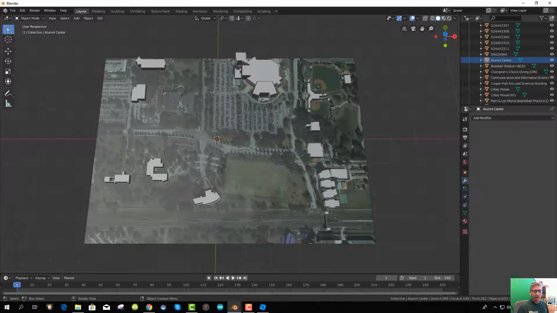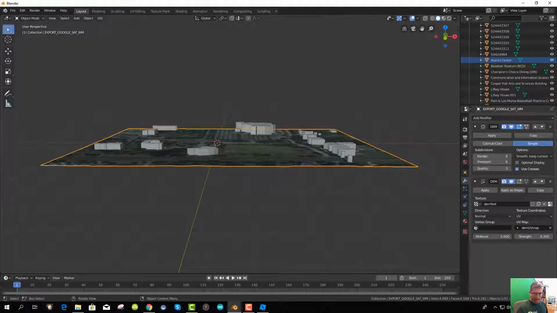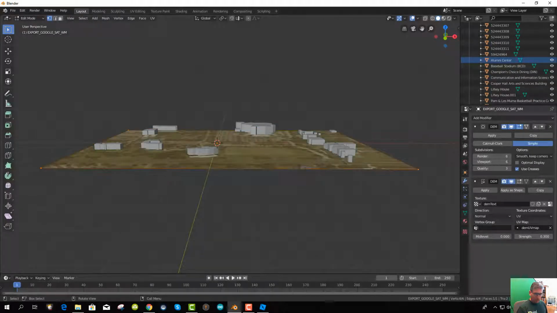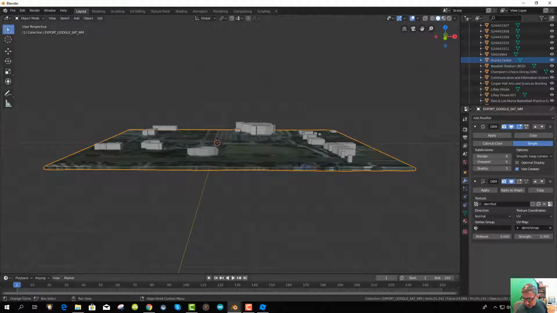Oh, I also want to give some depth to this field here. So I'm going to hit Tab, go into Edit, select all, hit Extrude, and bring it down just a bit. Did that really increase? I don't know if that's going to increase my triangles by much. Oh gosh, it really did. It brought it up to 50,000. So we're not going to be doing that.